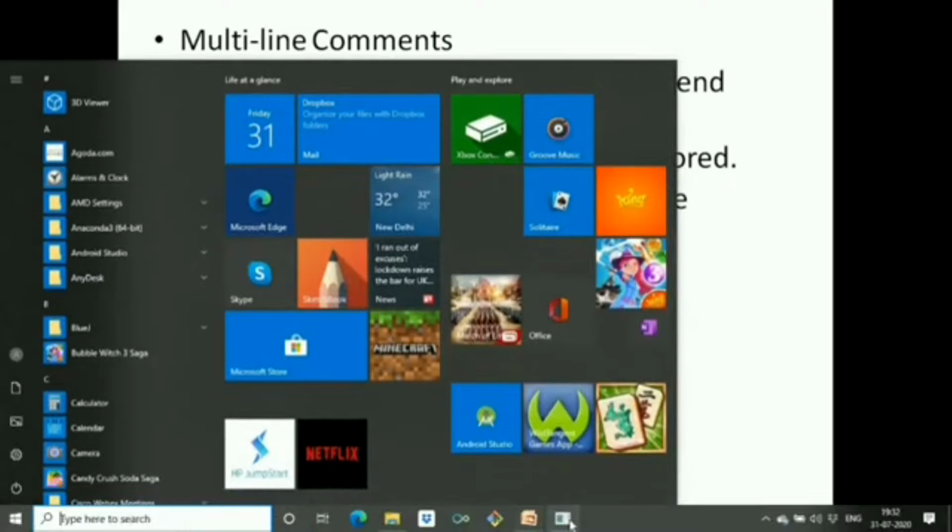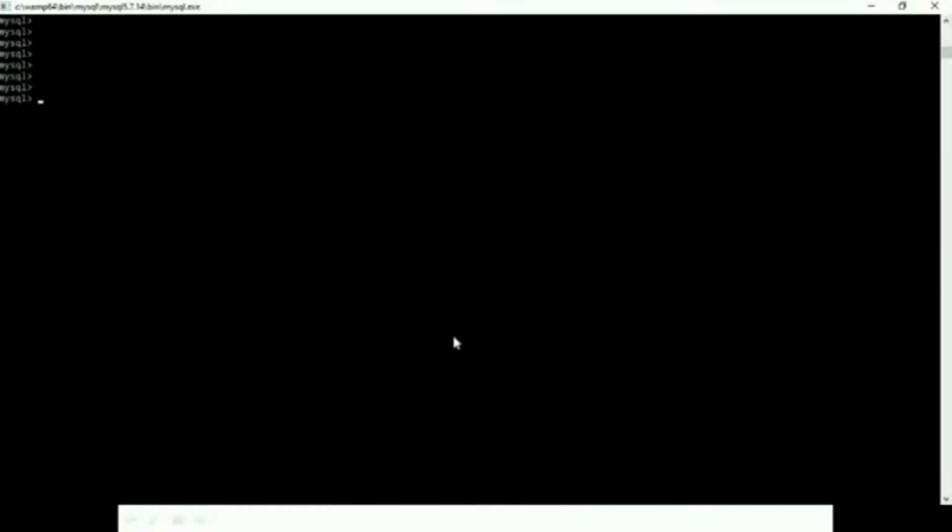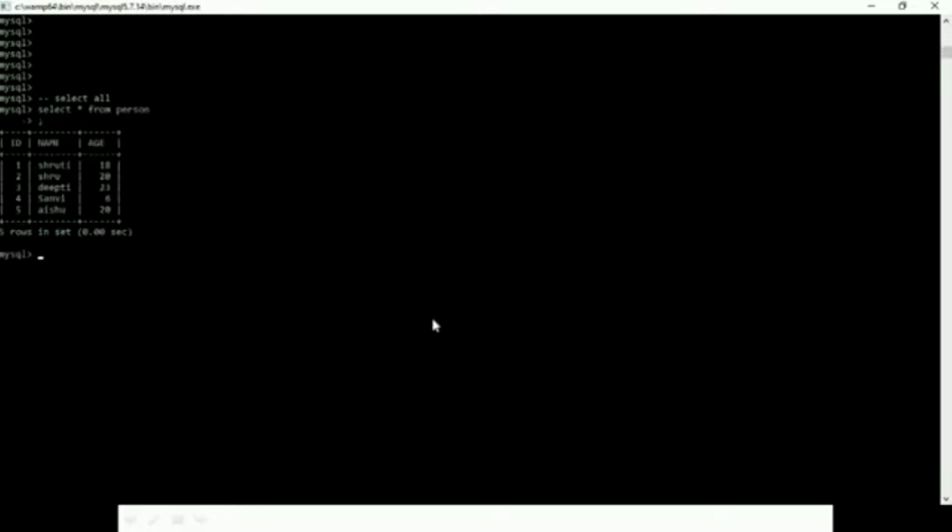So I'll just go to my SQL prompt and I'll just show this to you. So if I write here select all, so it is just ignored by the compiler because this is a comment. Now if I write select star from person, now this is executed because this is not a comment.